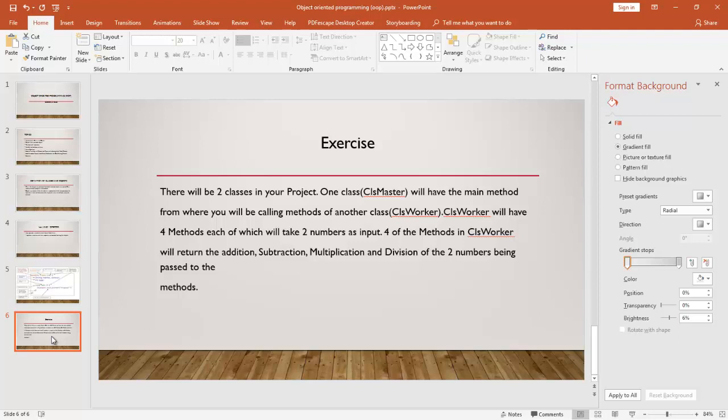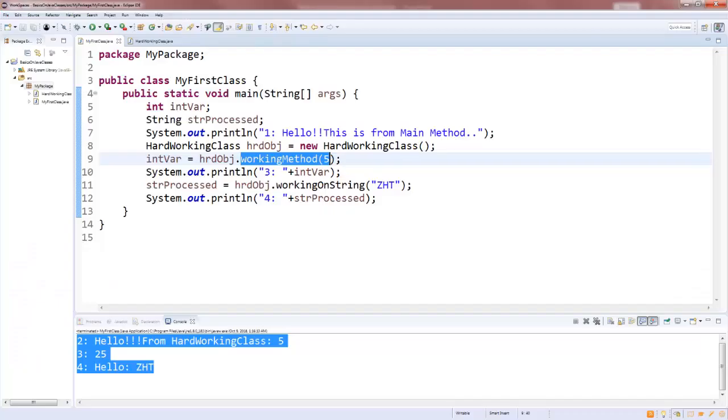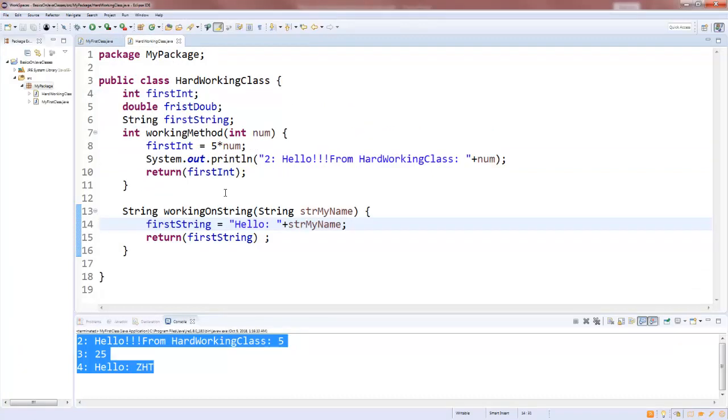CLS worker will have four methods, each of which will take two numbers as input. The four methods in CLS worker will return the addition, subtraction, multiplication, and division of the two numbers being passed to the methods. Right, this is your homework. Now let me show you quickly how you can pass multiple values to a method.